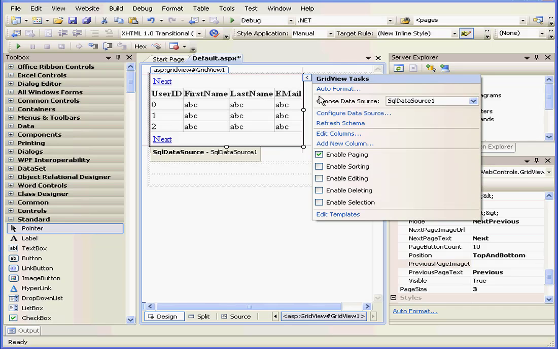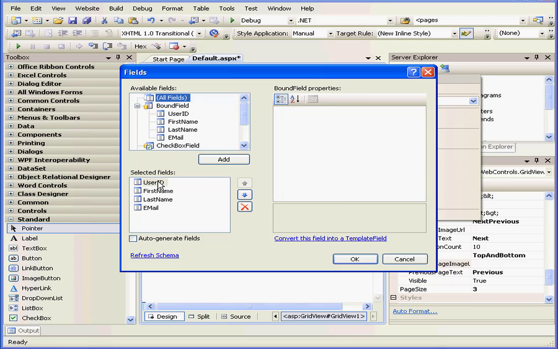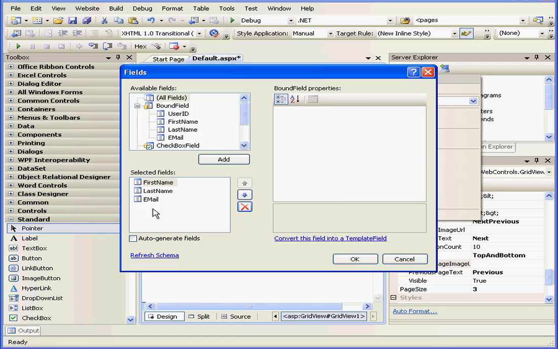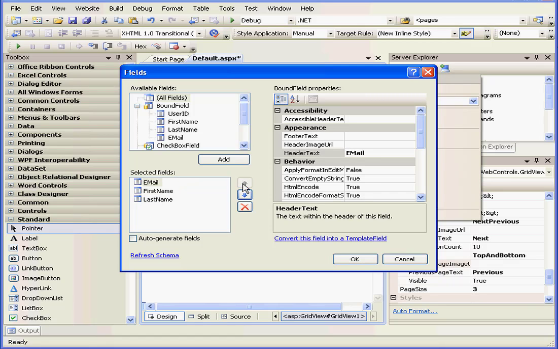Now let's change the grid view appearance. Select Edit Columns. We already learned how to delete fields in our previous tutorial. Well, we can also reorder those fields. We can change the header text as well. That's just one example of the many changes we can make.